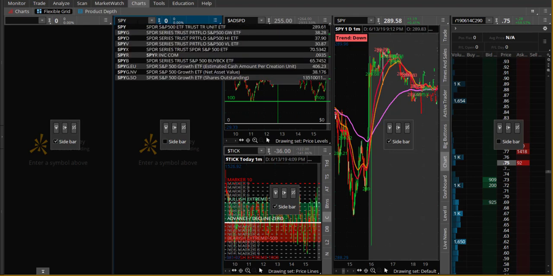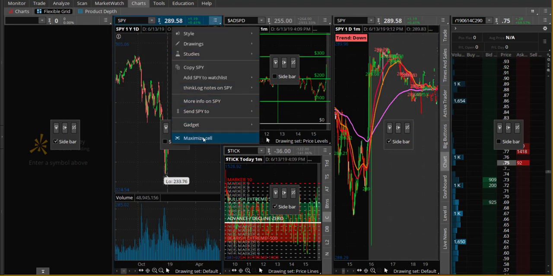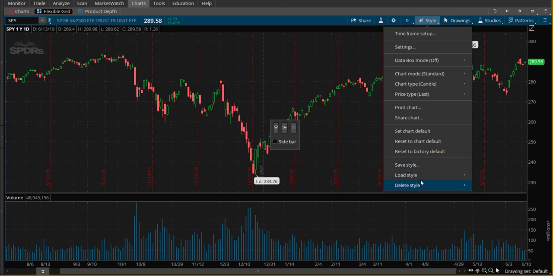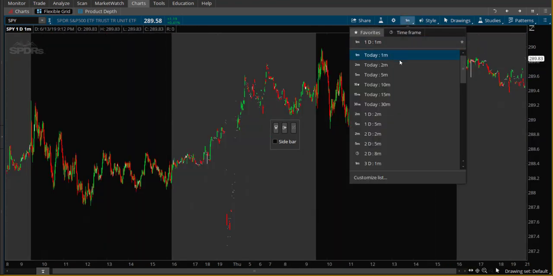Now we can take SPY and give ourselves a little bit of an anchor. So if we're going to trade on a 1 minute or a 2 minute, we still need to keep track of what's going on in the market on a higher time frame, right? We need an anchor chart.